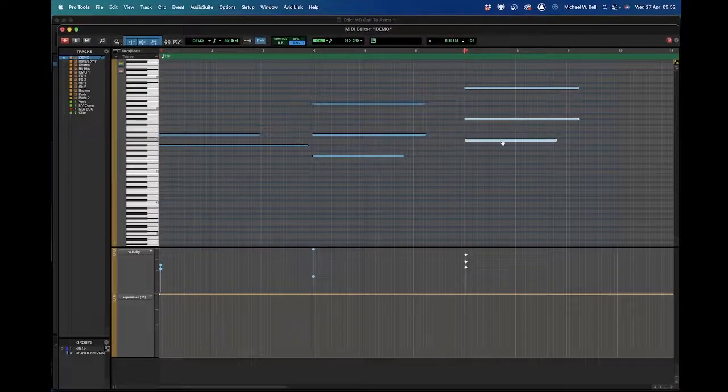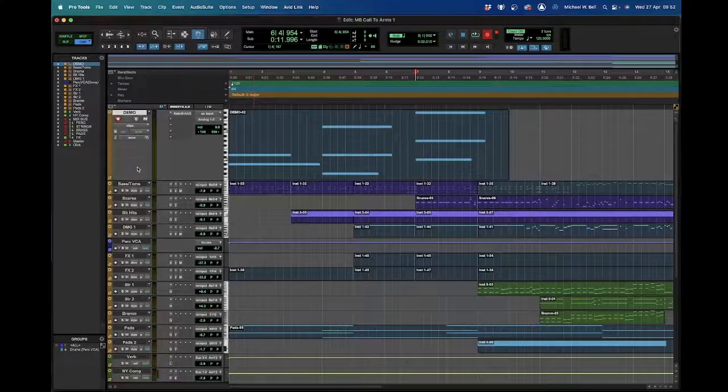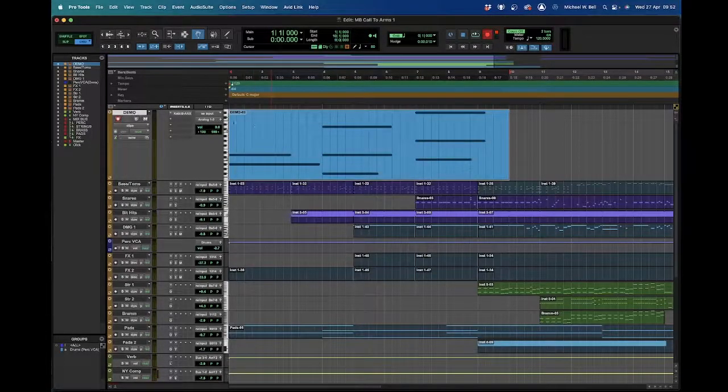So let's get back to routing MIDI channels, right? Does everyone understand the difference, say, between a MIDI track and an instrument track?